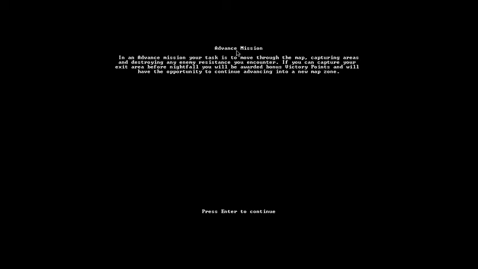Every time you start one of the three basic mission types, it will give you an outline of what you're supposed to do. Advance and battle missions are very similar. You move around the map capturing territories. The only difference with a battle mission is that the resistance is much more likely to be higher. You're attacking a much more fortified position.